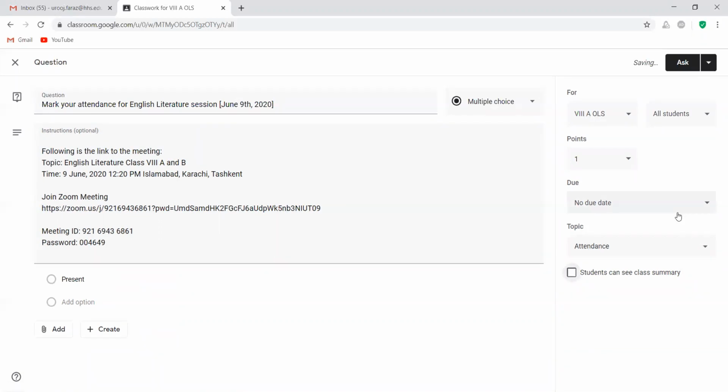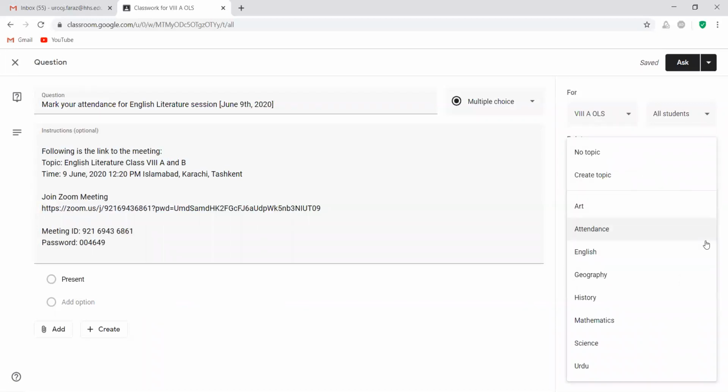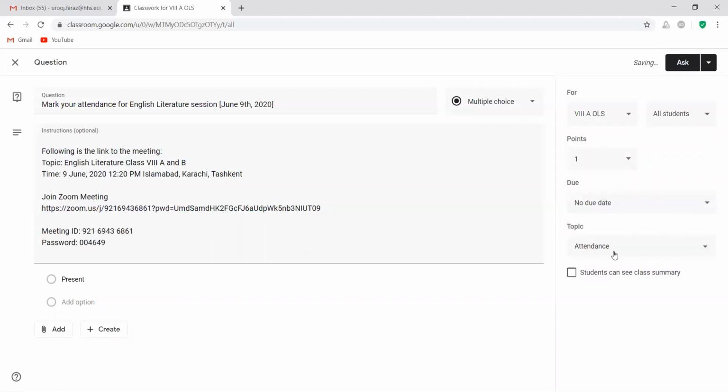Now, the due date. You will select a topic from here in attendance topic. All the attendance will fall into attendance topic. Since it's an online manual attendance, what we are expecting students to do is mark attendance within a given time, let's say 30 minutes. So I will select the same 9th June, and I need to give a time, because otherwise students will keep on marking the entire day on 9th June.